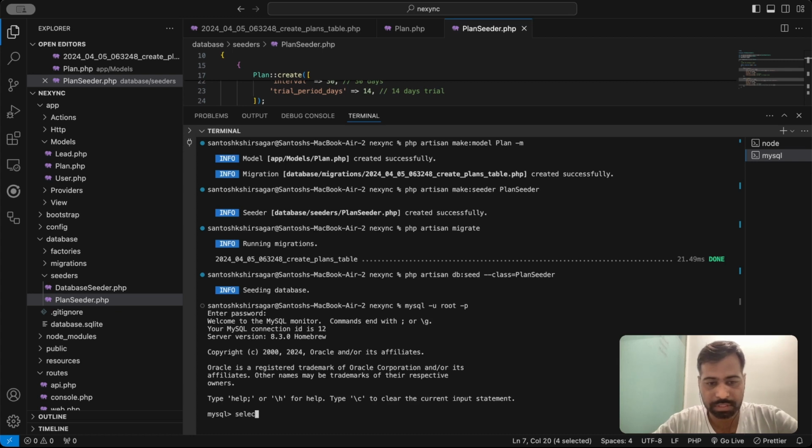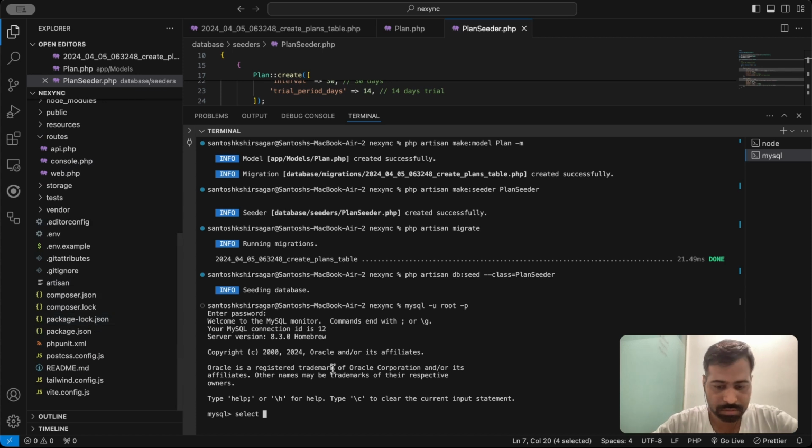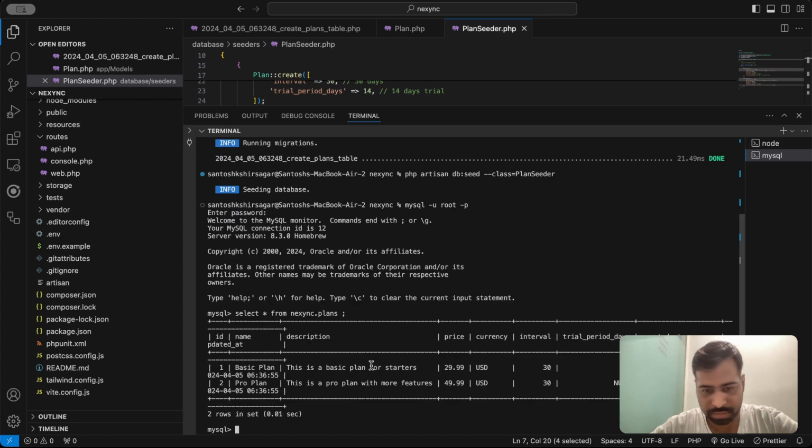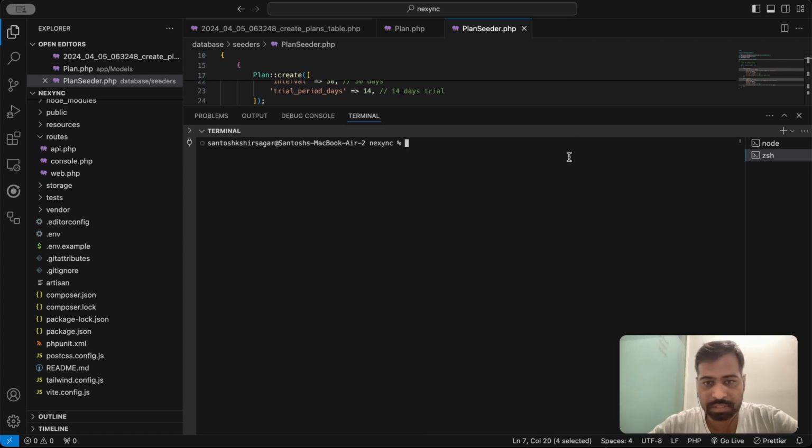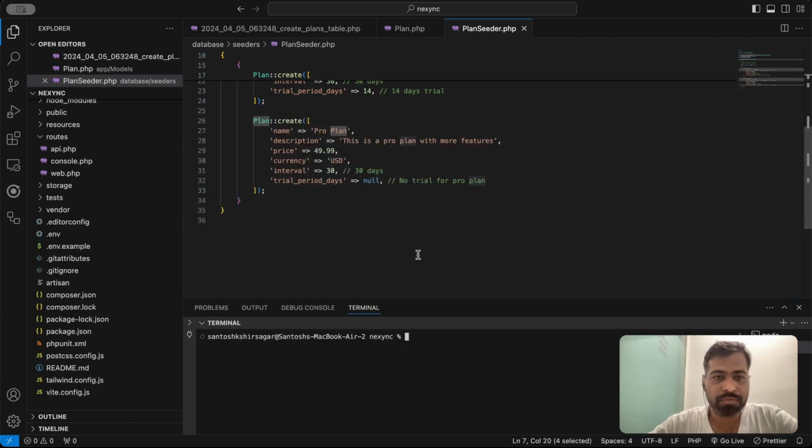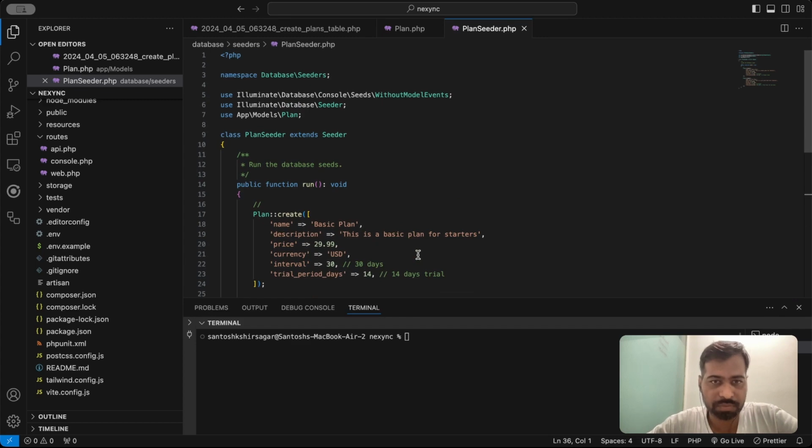So select, so database is next sync dot, and what is this table name? Plans. Select star from plans. Let us see what data is added. Okay, data is added. So I will just exit it, clear these things. So now we can show these two plans on our front-end homepage.